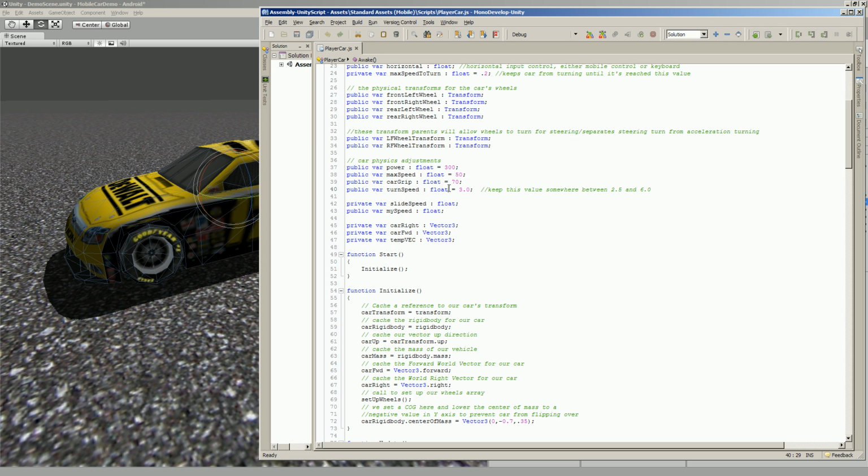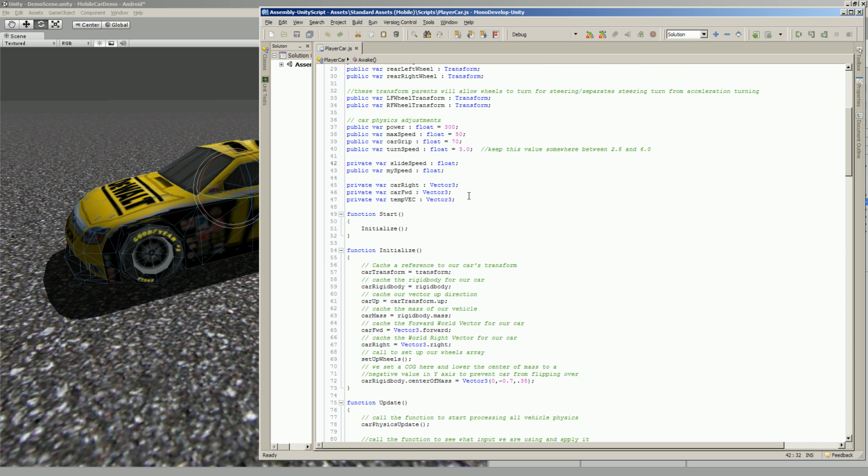Turn speed is how fast the car turns. Like if it was a big truck, it would turn slowly, so 1.0. A NASCAR car probably turns pretty sharp, so 3. Private var slide speed. Okay, it's private, so it's something you could look at. You could put public in front of it.